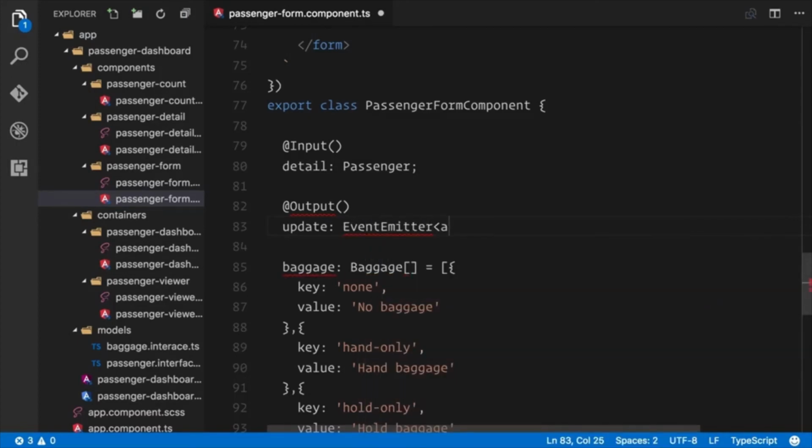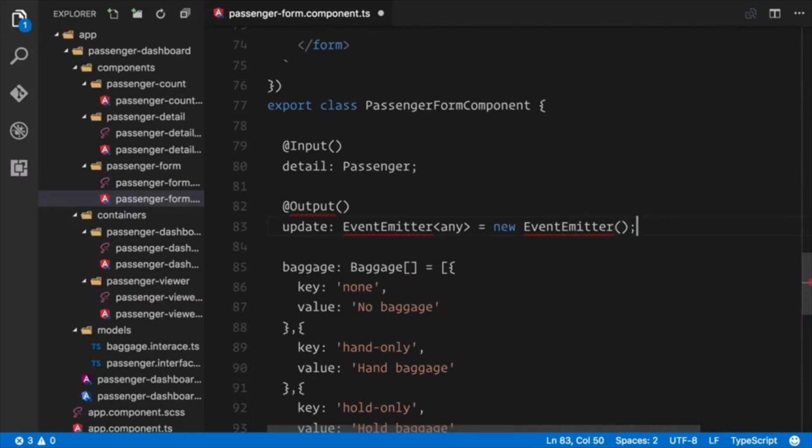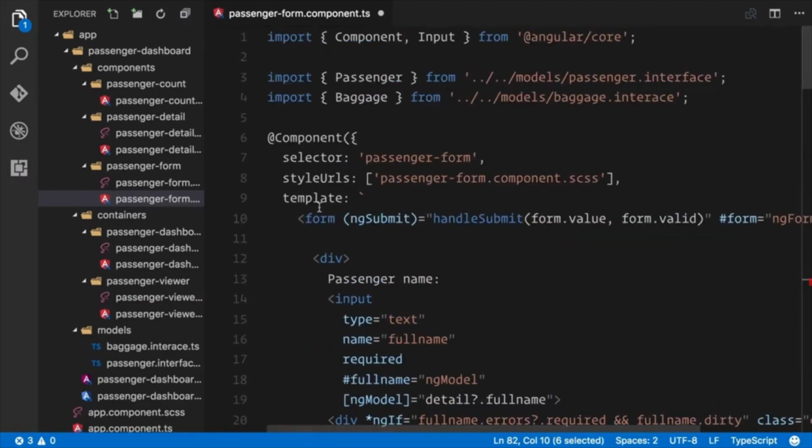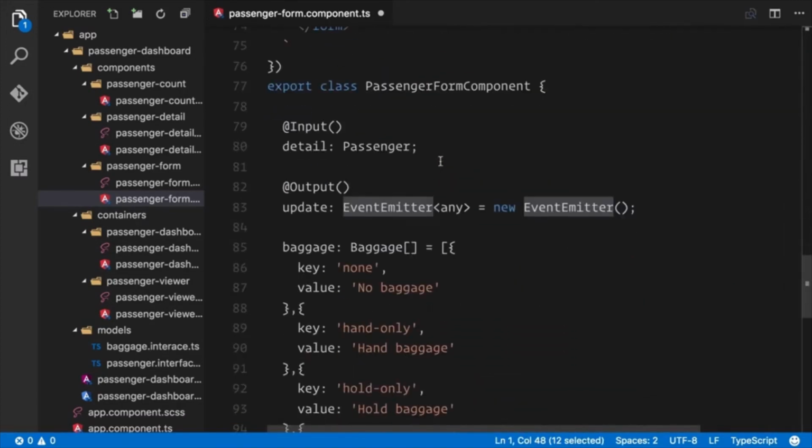Now, as per usual, we're going to use the type event emitter. And in previous videos, we have used type any and done new event emitter, something like this. So let's go ahead and import output and event emitter. So we'll do output and then event emitter. So we now have the input, we have the output, we have event emitter. And when we scroll back down, those will all be fine.